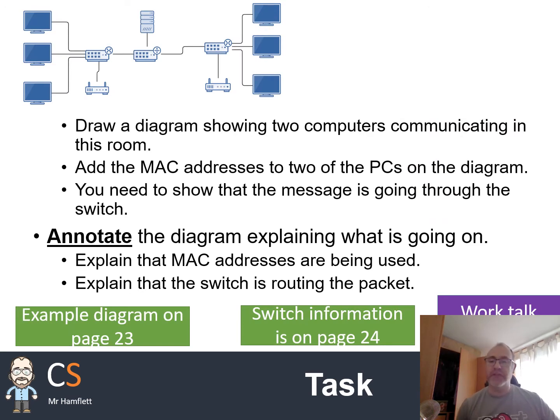So let's have an activity. Pause the video and actually do this first. Draw a diagram showing two computers communicating in a room or across rooms. I've put a little picture at the top here of what I'm talking about, so you don't have to draw all of it. Maybe just draw this bit that I've circled right here: just a bunch of computers connected to a single switch, to keep it simple.